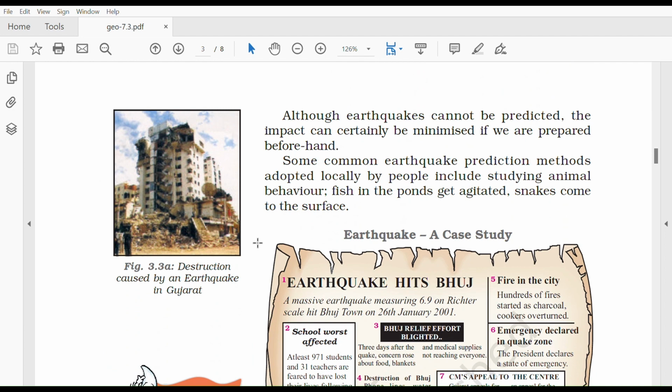Although earthquakes cannot be predicted, their impact can certainly be minimized if we are prepared beforehand. Some common earthquake prediction methods adopted locally by people include studying animal behavior. That means fishes in the ponds get agitated, and snakes which are underground come to the surface.